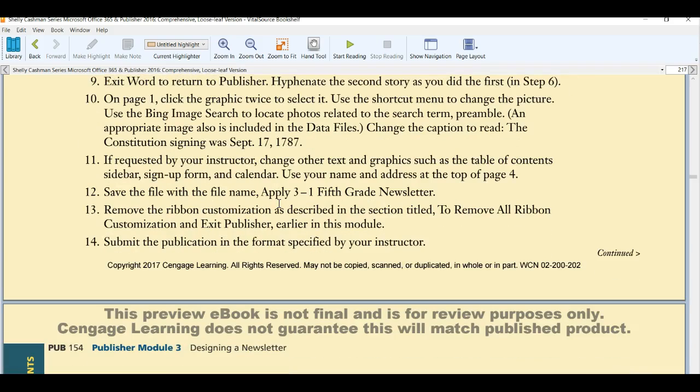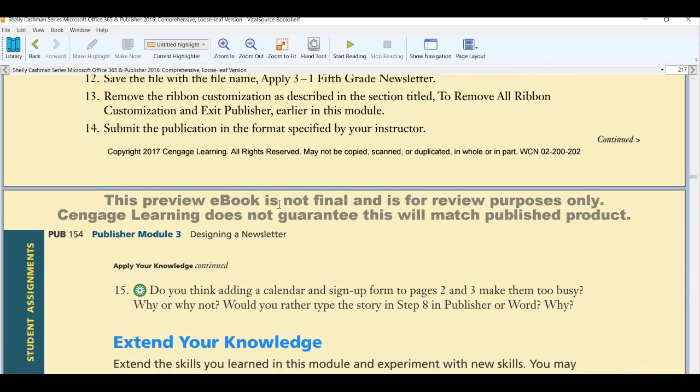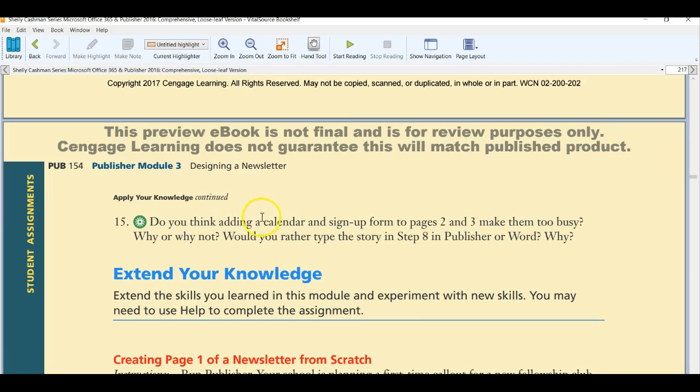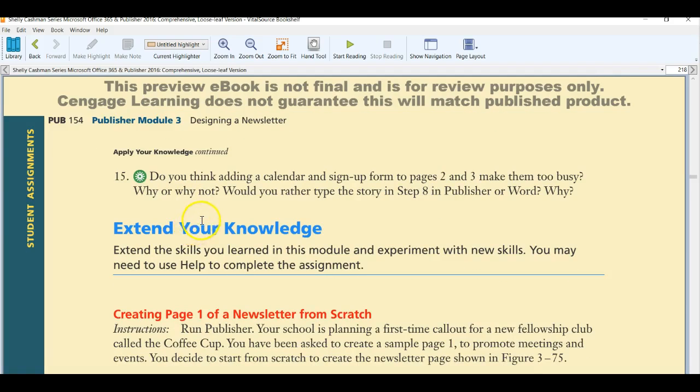So in this one, as I said, you will be using a template in the built-in section of Publisher. Be sure to upload anything it asks you to save. And of course, number 15, you do not have to do. You should read it and think about it, but you do not have to answer that question.